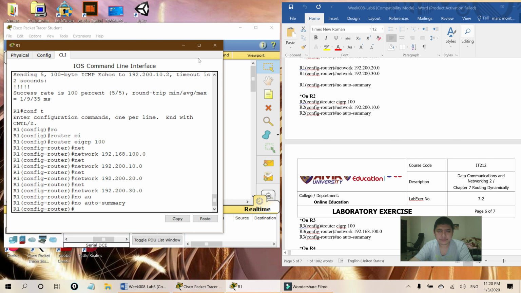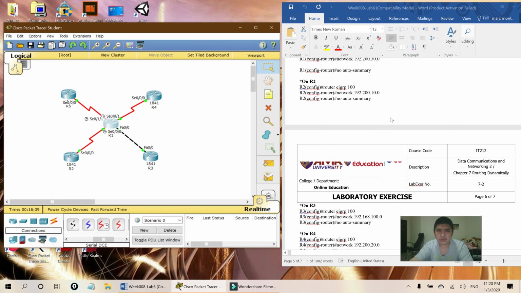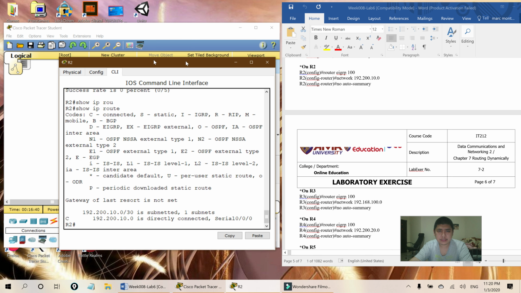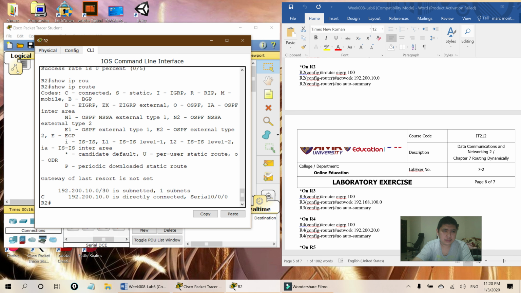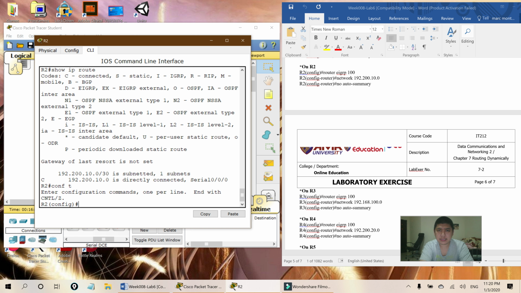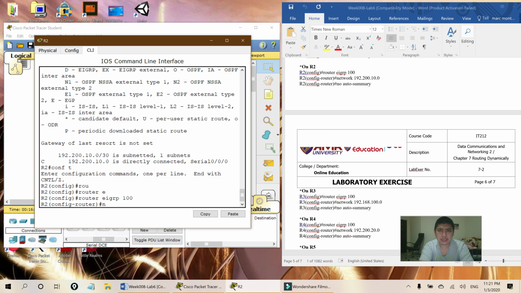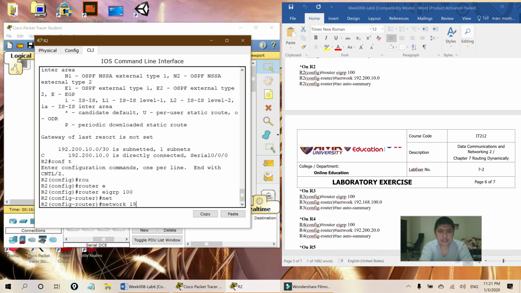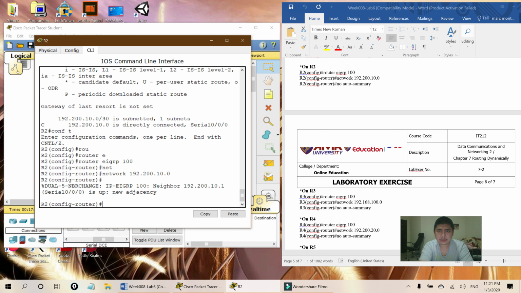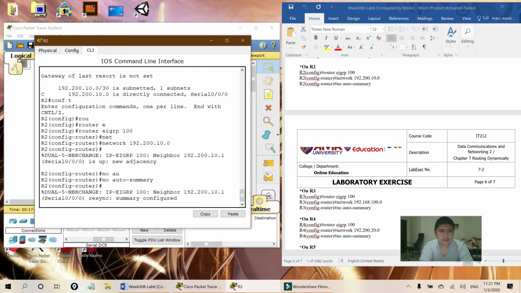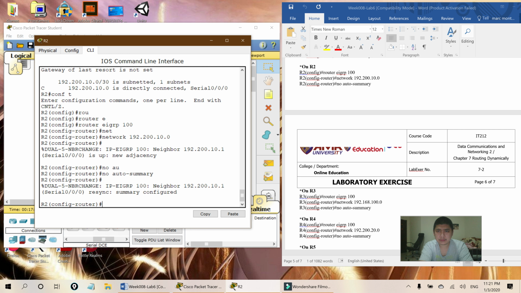Okay, so next is from R2. Let's configure terminal and then router EIGRP 100, and then network 192.200.10.0. Okay, no auto summary. Okay. Next is exit.